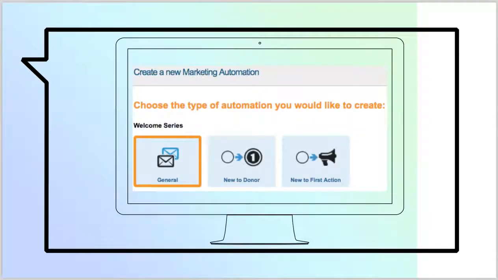So if you've never created a marketing automation in Engaging Networks, you're going to go up to the email tab, and in the drop down there's a marketing automation link there. You're going to click that. It'll take you into the marketing automation module. And if you click on create new marketing automation, it's going to present you with these three options.